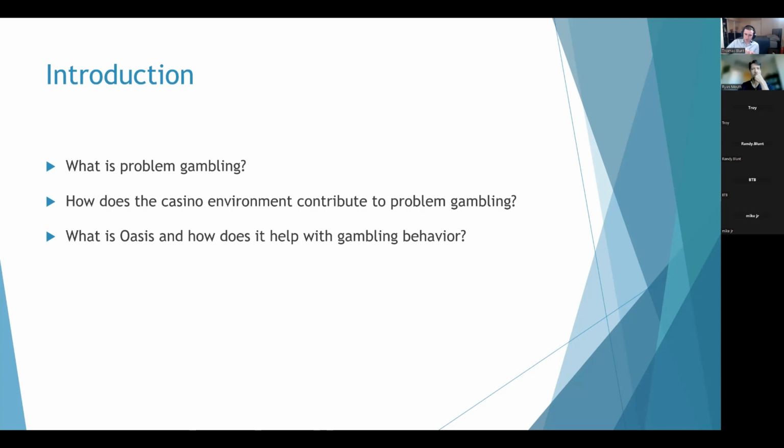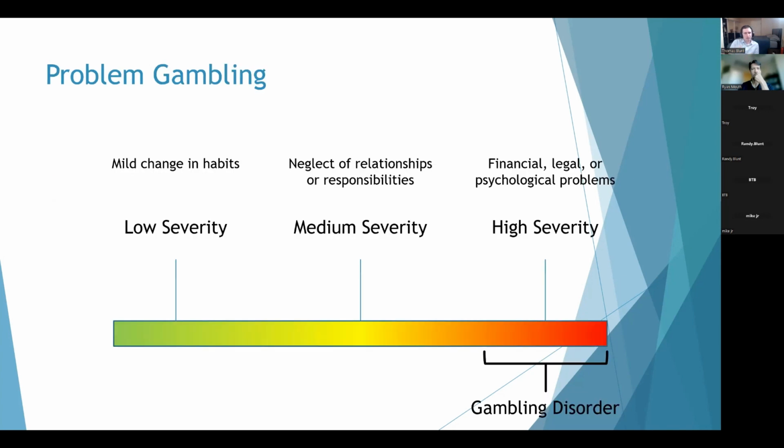So onto the background research behind Oasis. Start off by talking about problem gambling. So problem gambling is the problem that Oasis is trying to solve, and it's one of the main research areas I focused on in creating Oasis.